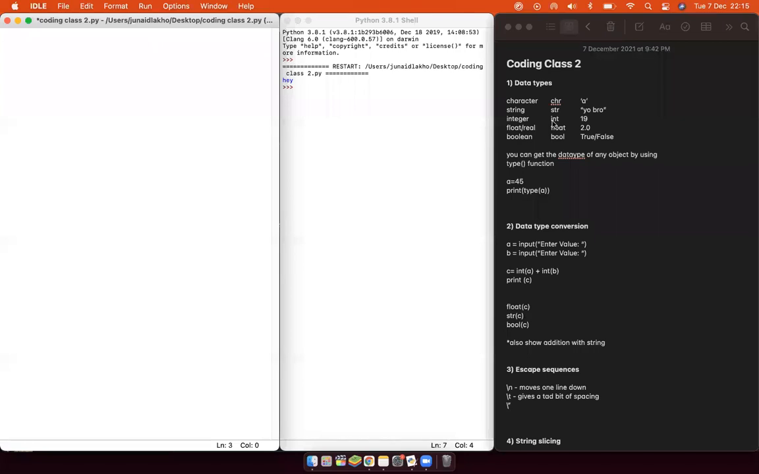So the first thing was data types. I think you know from the last class, it's basics that a character is CHR in Python, the short form for it, and it's just a singular letter. String is str, integers int, float, real, all that. I hope you know that. If you don't know, just say and I'll go through it again if you want me to.